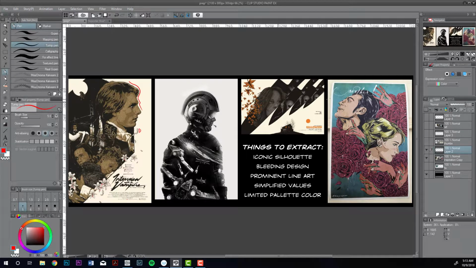And the Halloween poster is similar to the Interview with the Vampire poster, and same with the Mother poster. There's definitely inking involved. You can see this is all inking, line work. The fourth element is the simplified values.